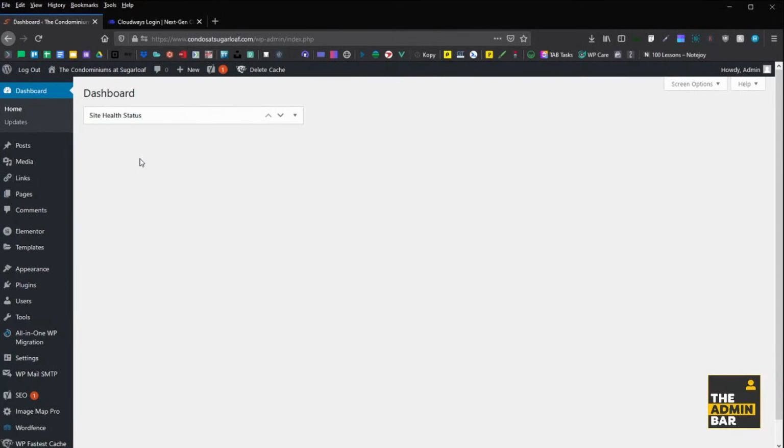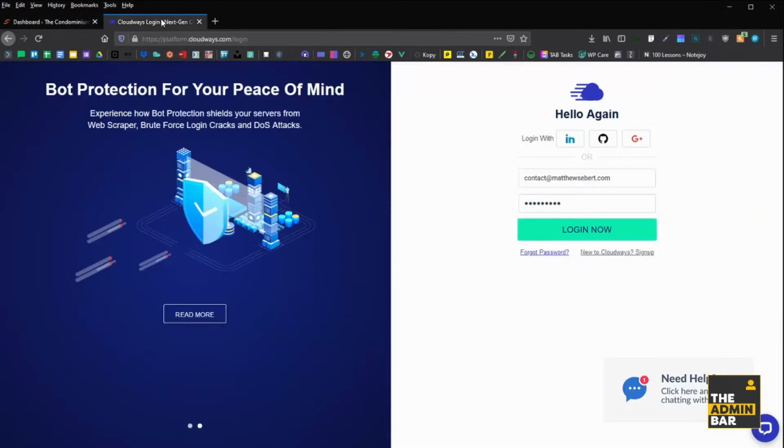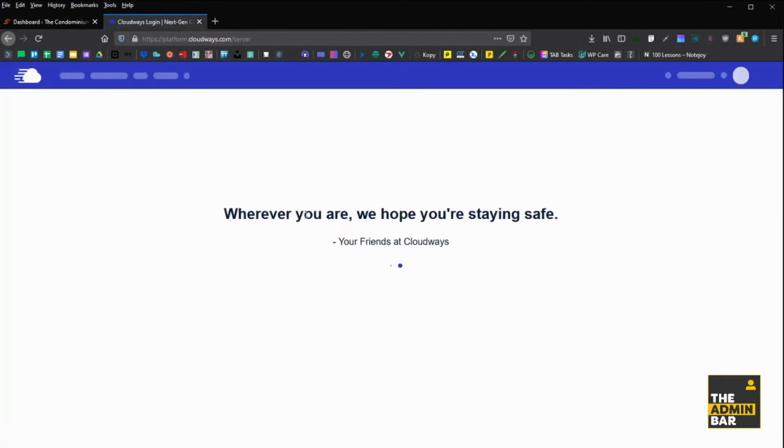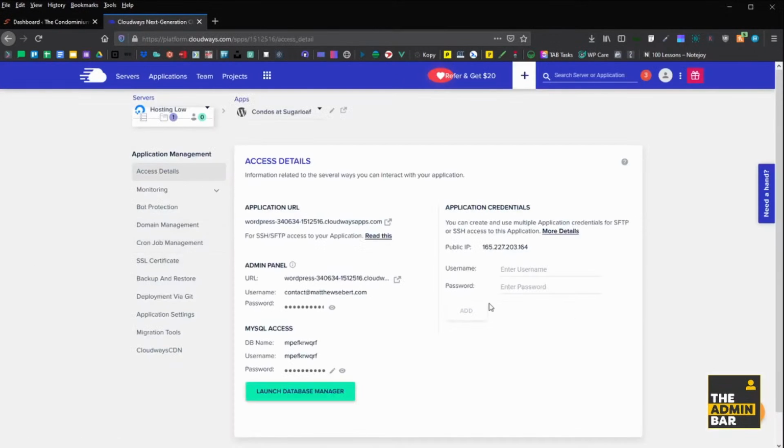So the first thing you're going to want to do is log into Cloudways. I've already set up a new application that we'll be migrating the site over to. Once this loads, we're going to get into that new install. So we've got the new Cloudways URL right here.